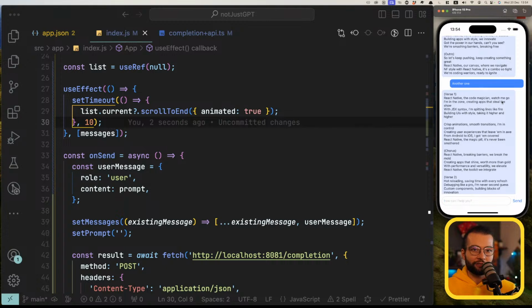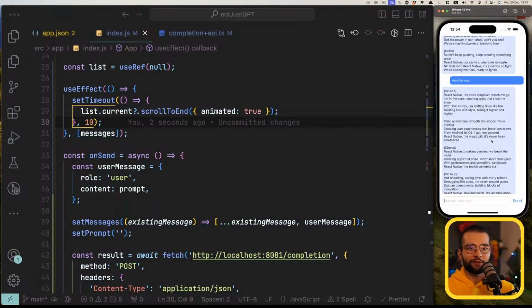React Native, a coding magician. Watch me go. I'm in the zone, creating apps. Nice.